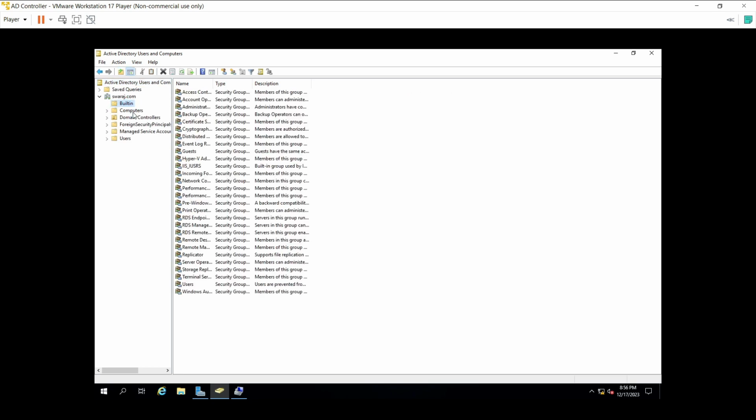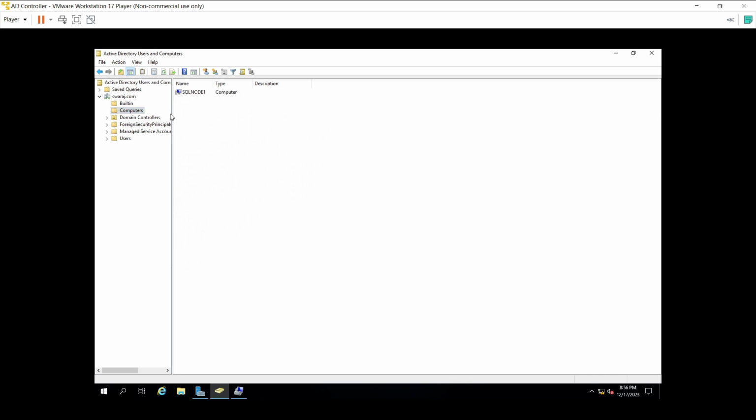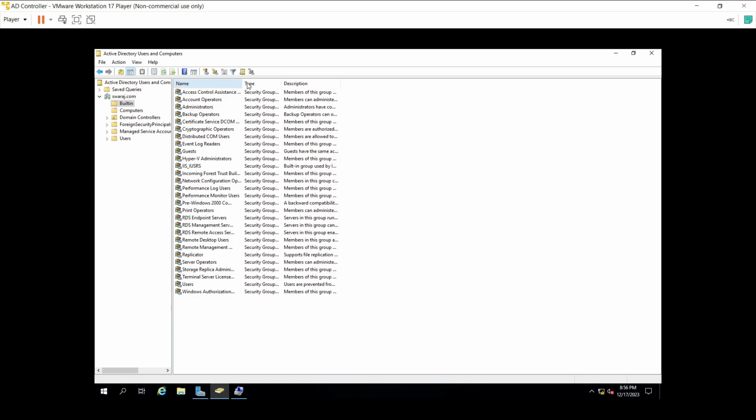So yes, what are the built-in users? Yeah, and we have to create one user who will log in from SQL node 1, node 2, node 3. And there is a Computers folder here. If you see, SQL node 1 appears here, right? And we have to do the same activity for SQL node 2 and node 3. And yes, there is a built-in user, right? And we have to create one Active Directory user so he can log in from the different machines like node 1, node 2, or node 3, right?